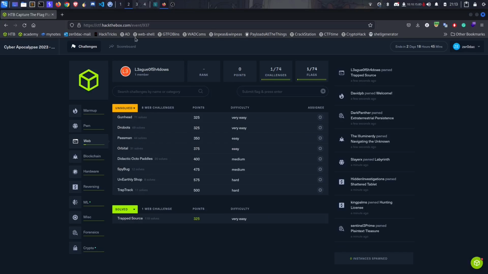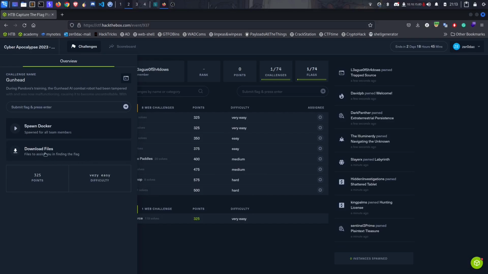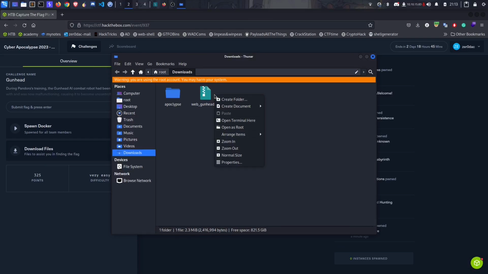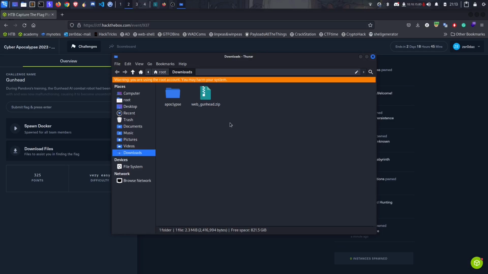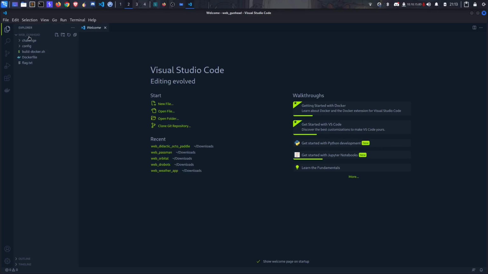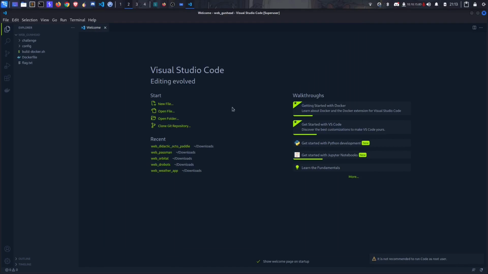Let's continue with the second one. It's named Gunhead, and there are some files to download. It's probably source code. Let's download it and open that. First prepare, extract, and open VS Codium. Open folder and Gunhead. Yes, open it.